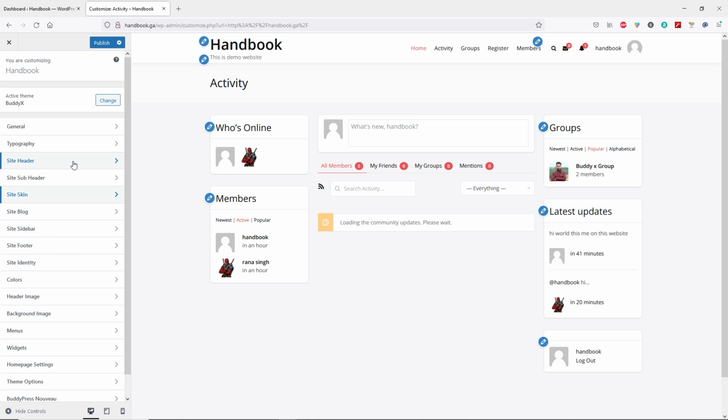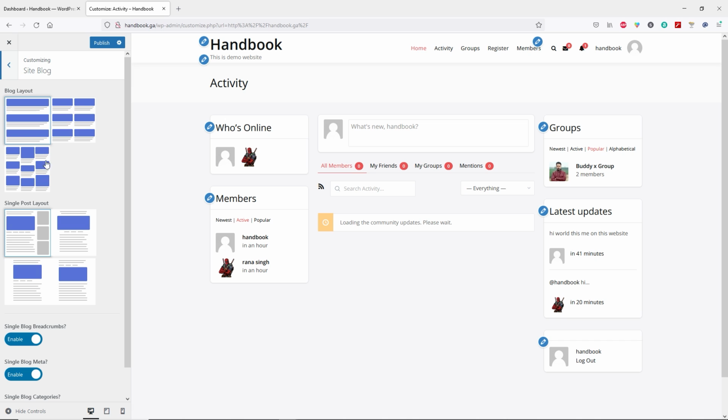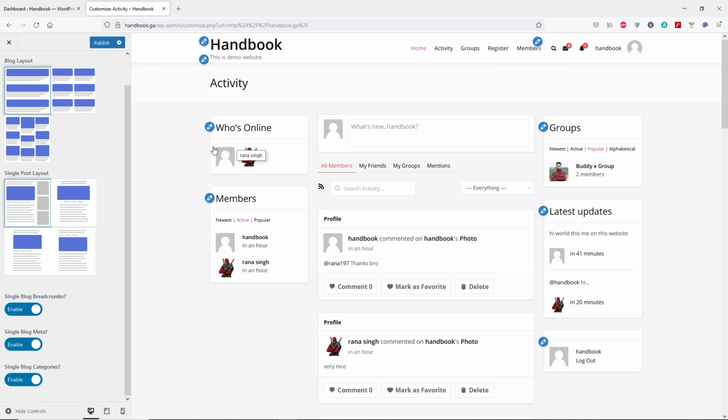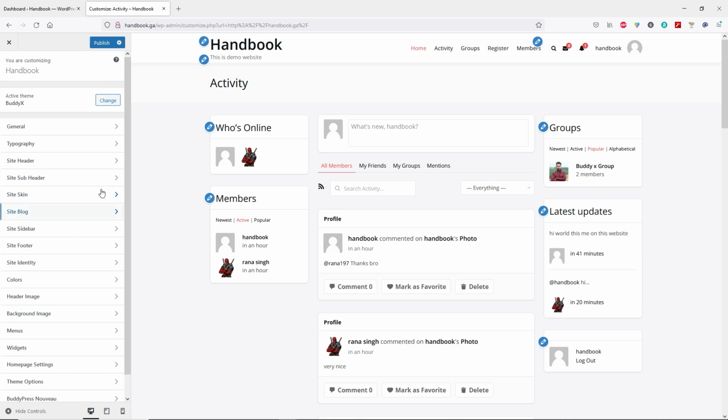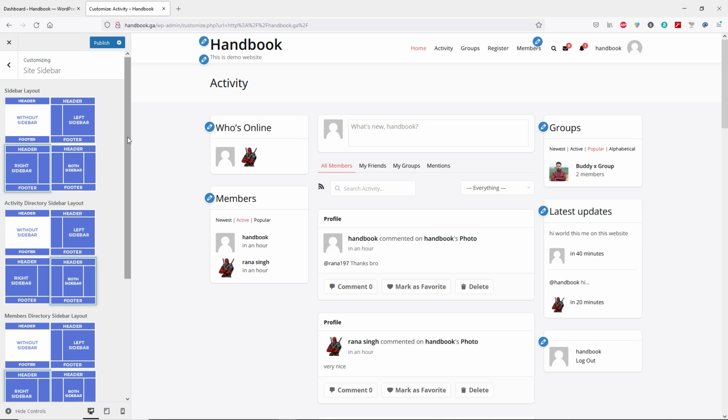You can change the site skin, site blog. We haven't added any blog page on this website. I'll show you how to do that later on. Site sidebar. So here you can choose a site layout.